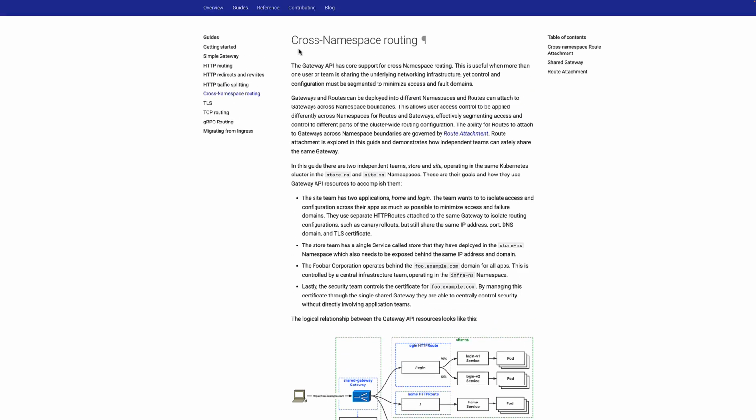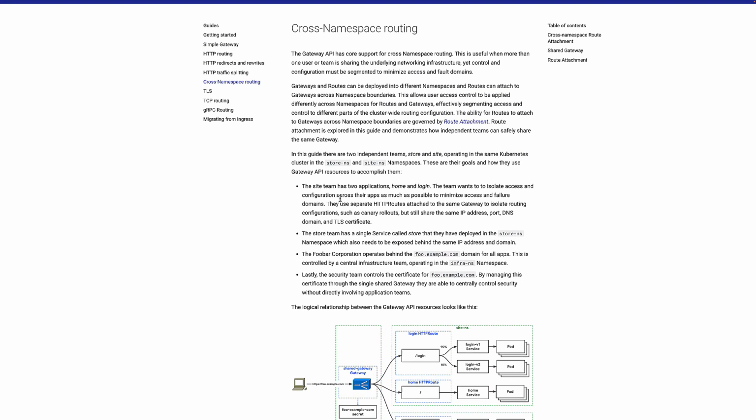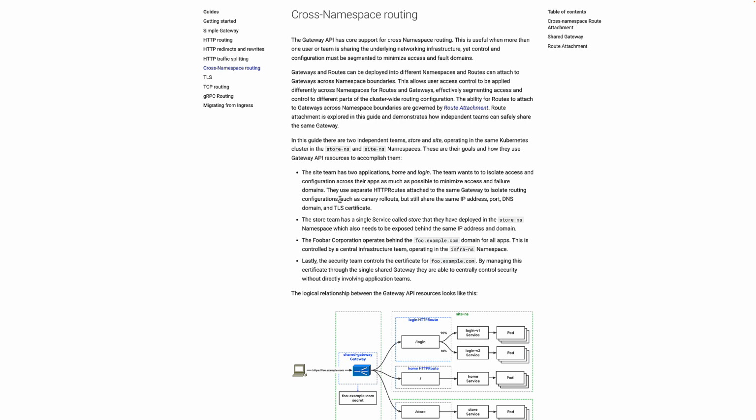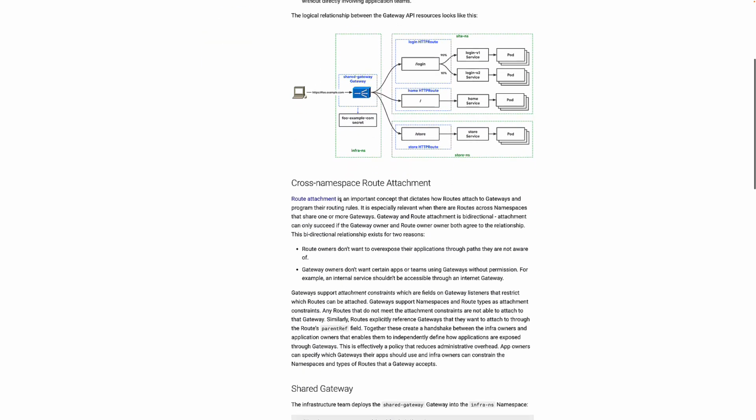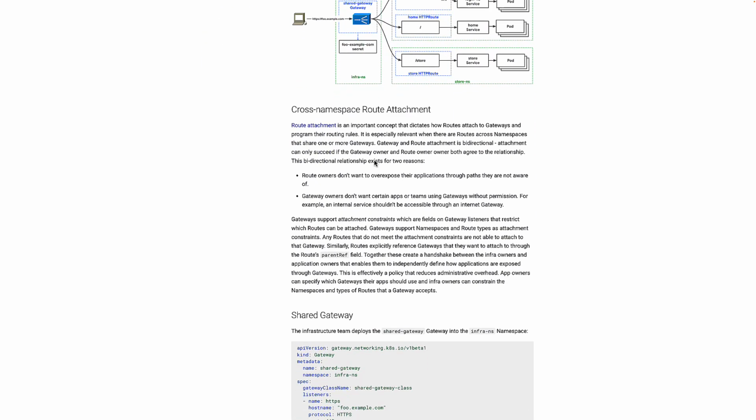What you also want to make sure is that some namespaces are allowed or not allowed to be attached to a specific gateway. And for this, we're going to be using the route attachment. So again, this section explains it.